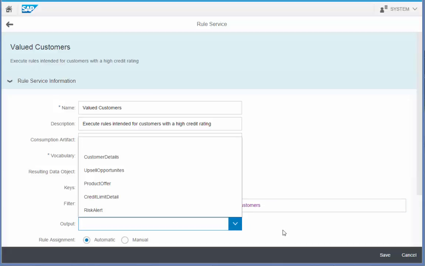If you specify an output to a rule service, the assignment of rules to that service will be limited to those that were defined with the same output. The combination of options vocabulary, output, rule assignment, and rule group will define the exact list of rules that will belong to the rule service when it is activated.